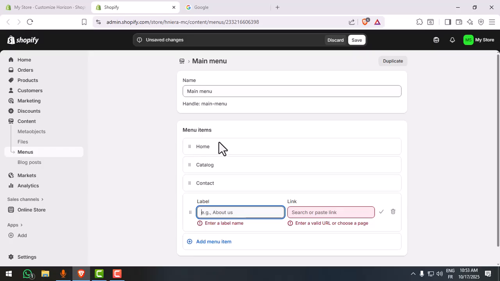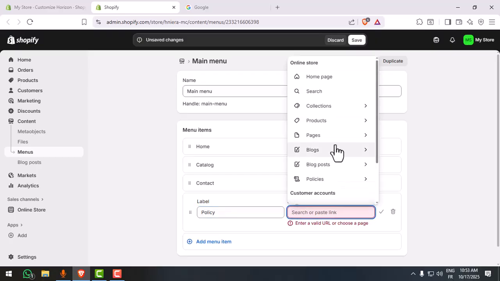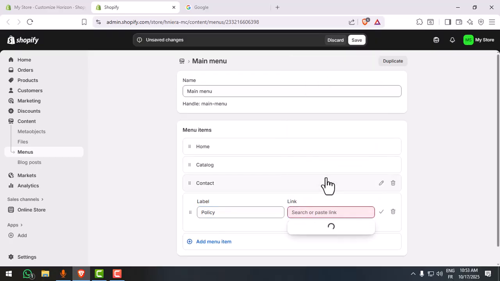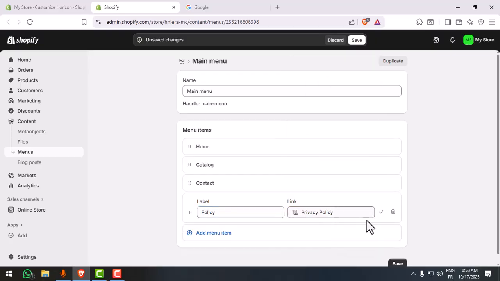In the label, type the name of the menu that you want. For example, let's type policy. And in the link, let's link it to policies, a privacy and policy, and press on this done button.